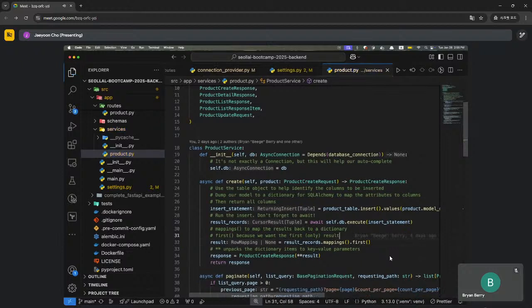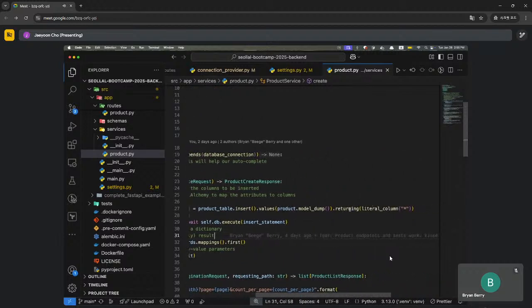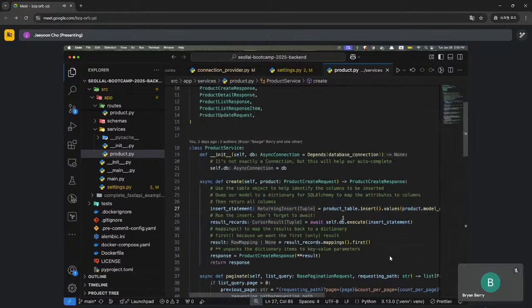There is return all, right? Yes, it means return all the columns, not all the rows that are in the table. We return the row that has been inserted. Oh, okay.